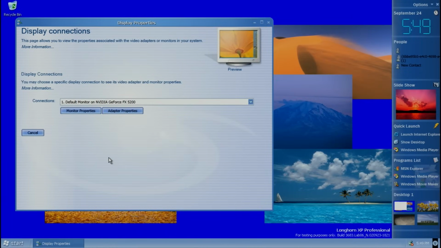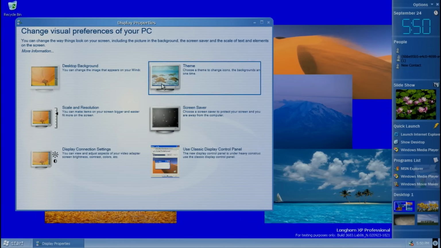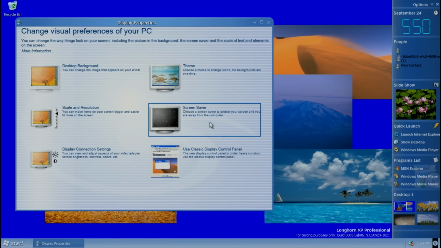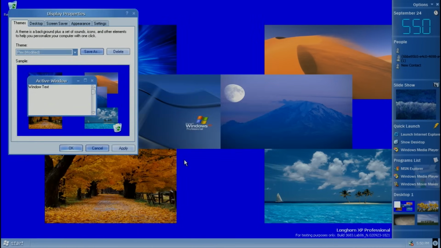Obviously, it's very buggy. The desktop background section is the only one that really seems to work, and there's some pretty cool things in there, like the ability to set a gradient and a photo collage. The rest of it doesn't really work very well. It's probably a good thing that there's a shortcut for the, in its own words, classic display control panel.